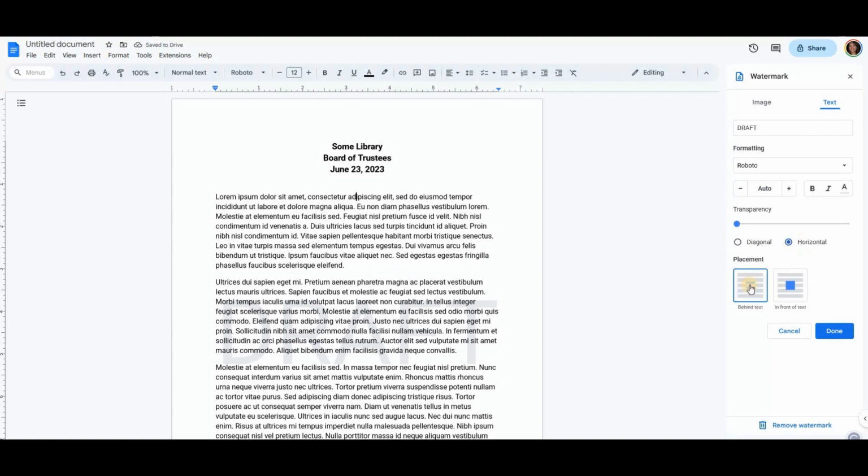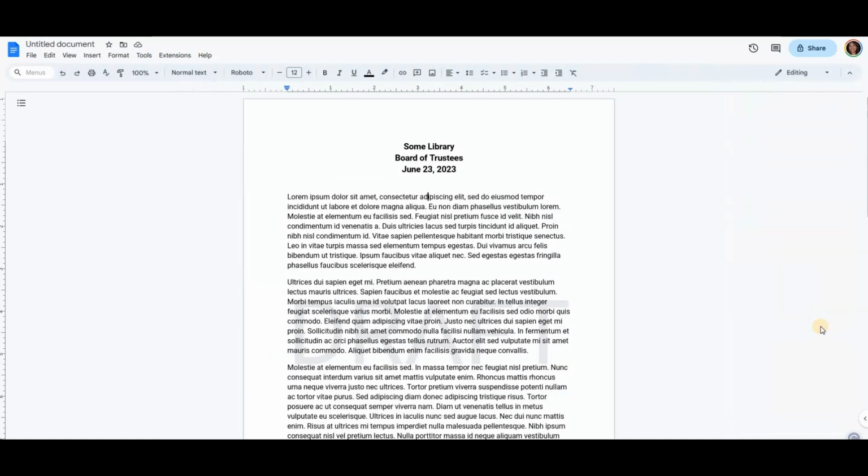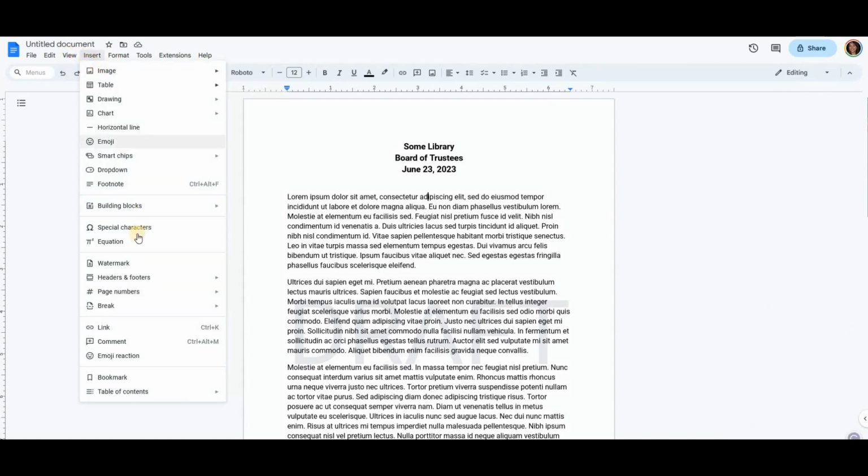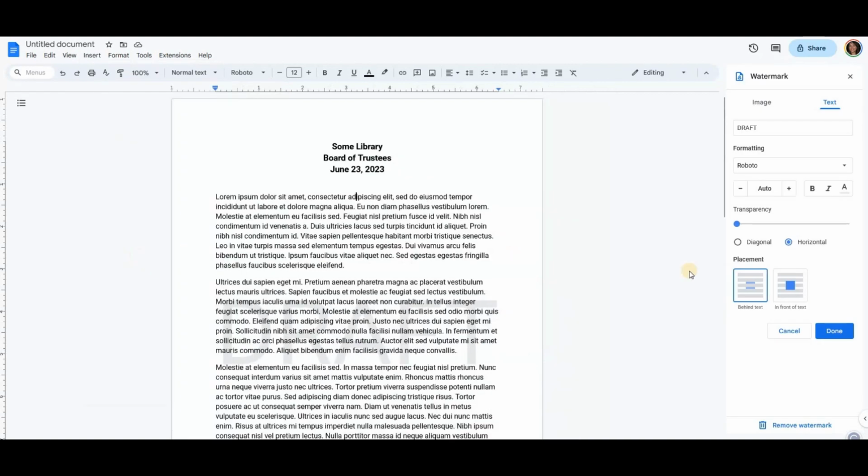You can also decide whether the watermark will appear behind the text or in front of the text, although that does make it difficult to read, so I recommend leaving it on behind text. And then click Done. If you want to remove your watermark, you'll again need to click on Insert, Watermark, and then Remove Watermark.